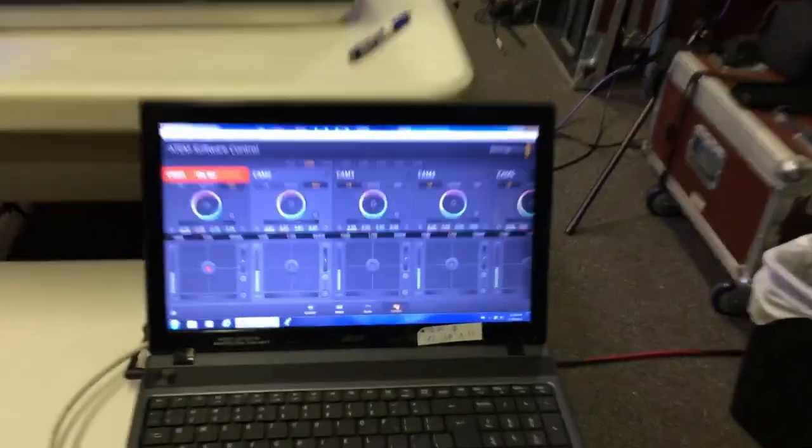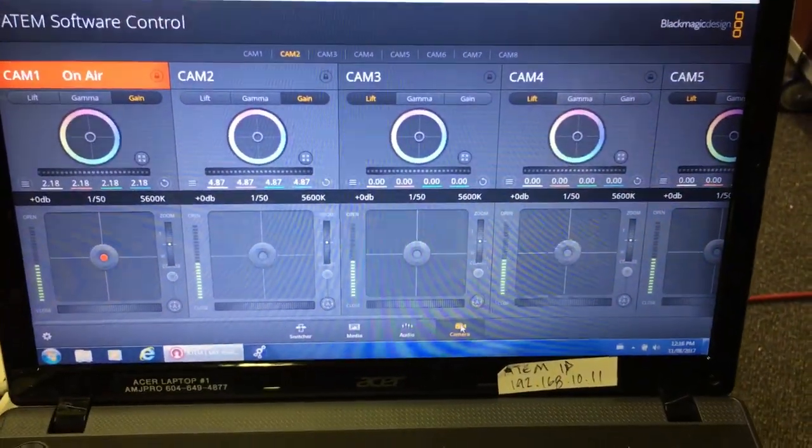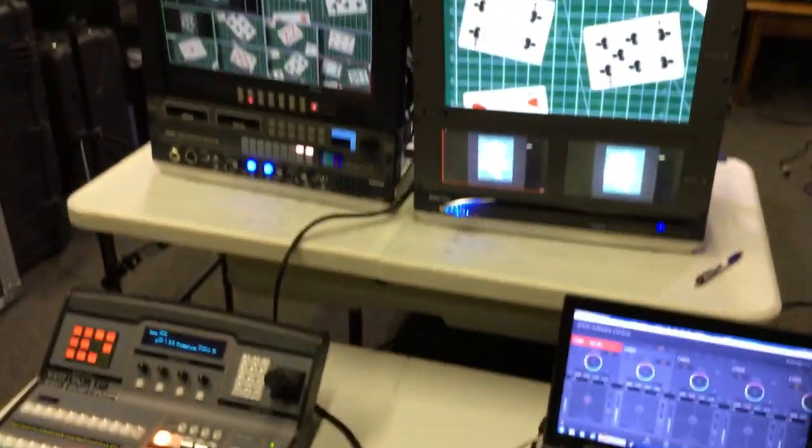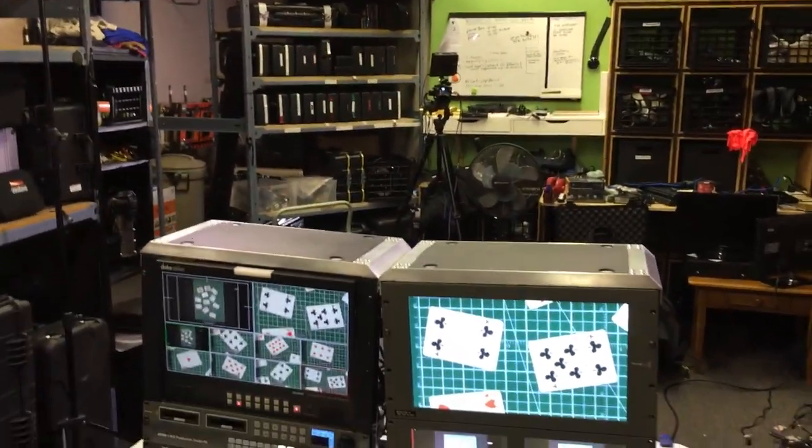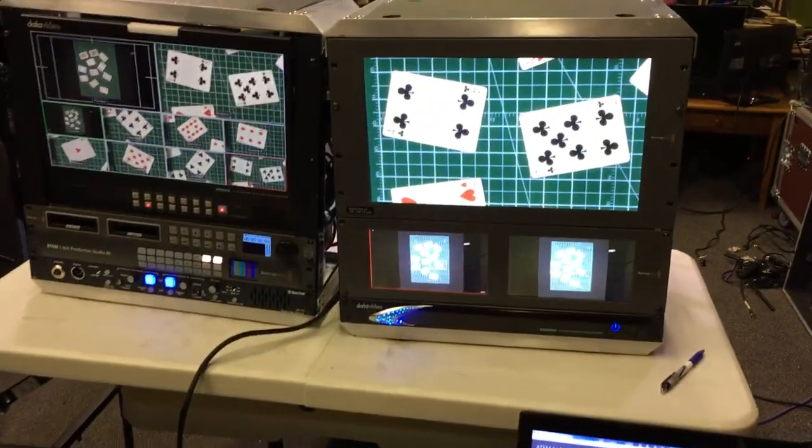Pretty neat. And there's the paint CCU controls for the camera, which include zoom and focus and all the painting controls. So here's the KMU in a card game configuration. Pretty neat.